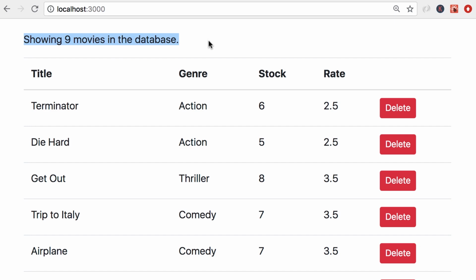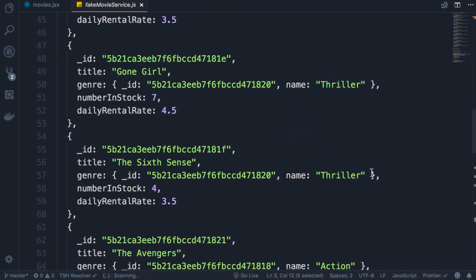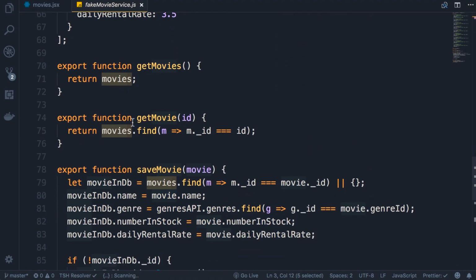Now, as part of this exercise, you need to get the list of movies from our movie service. Let me give you a quick tip about how to do this. If you look at our fake movie service, on the top, you can see this array of movies, and below this array, you can see a bunch of exported functions. Here's one, getMovies, that returns all the movies. Here's another, getMovie, that returns a movie with the given ID. For this exercise, you need to call this function to get all the movies.